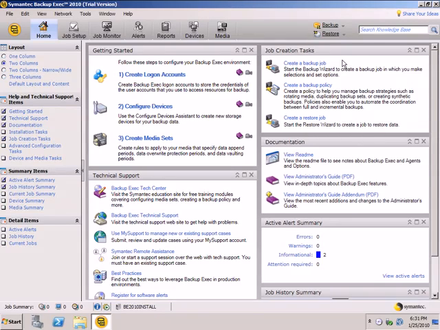Additionally, you have the Create Job Creation Tasks menu over here where you can create backup jobs, create policies to link those jobs, and create restore jobs. And finally, README documentation, the administrator guide, and any addendums to that administrator guide that have been published.